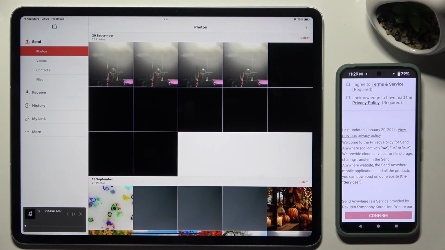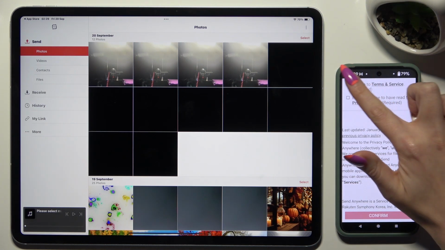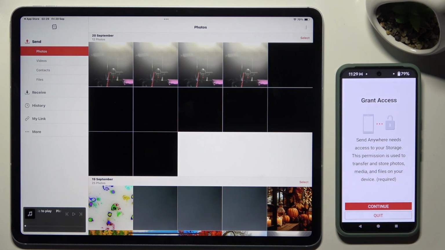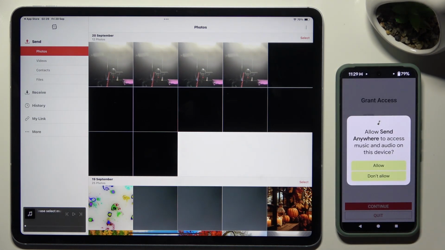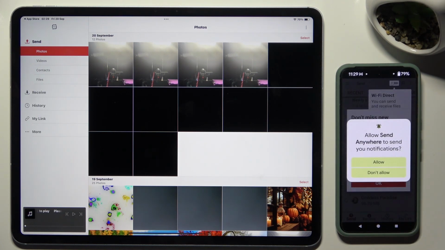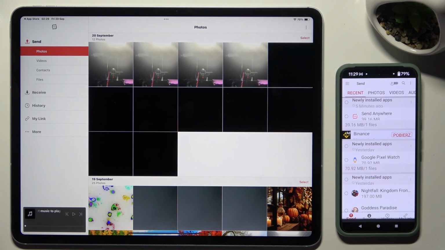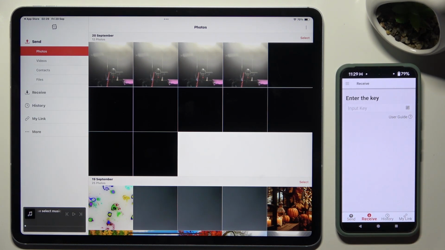Then go to an Android. Click on I agree and I acknowledge. Then confirm. Continue. Allow in first two pop-ups and wherever you want to in the other ones. Finally, hit receive right next to send at the bottom of an Android.